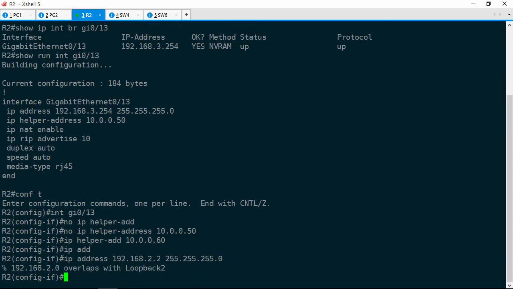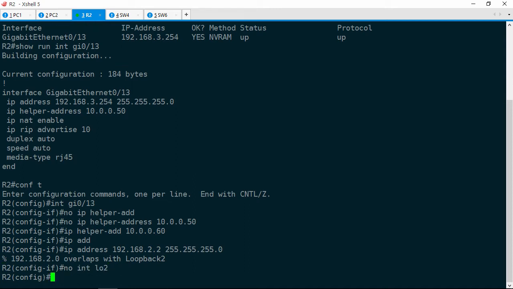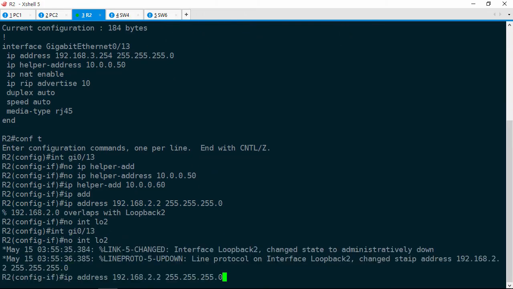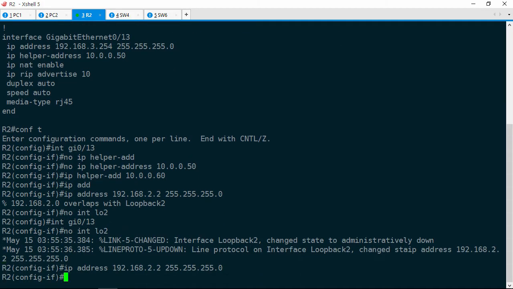255.255.255.0, and it says it overlaps with loopback 2. Okay, well, there's nothing on the diagram about loopback 2. The ticket does not constrain us from messing with loopback 2, so we're going to get rid of it. No interface loopback 2. Interface gig 0/1/3, and then I'm going to try to assign that IP address again, and that works. Now, since switch 6 should be acting as the DHCP server, let's go over there and see how it's configured.